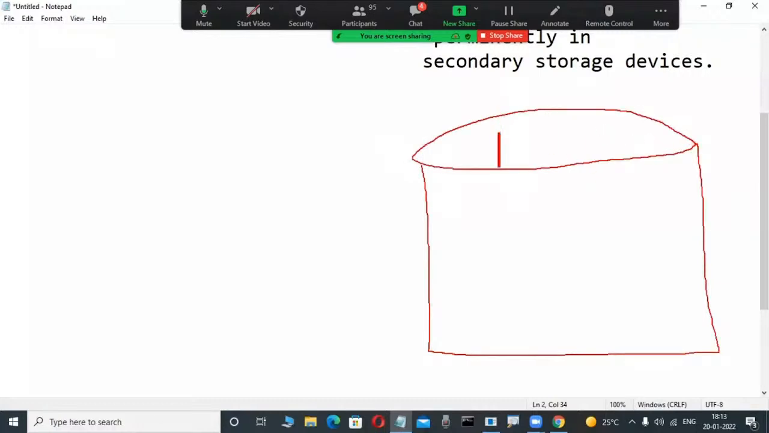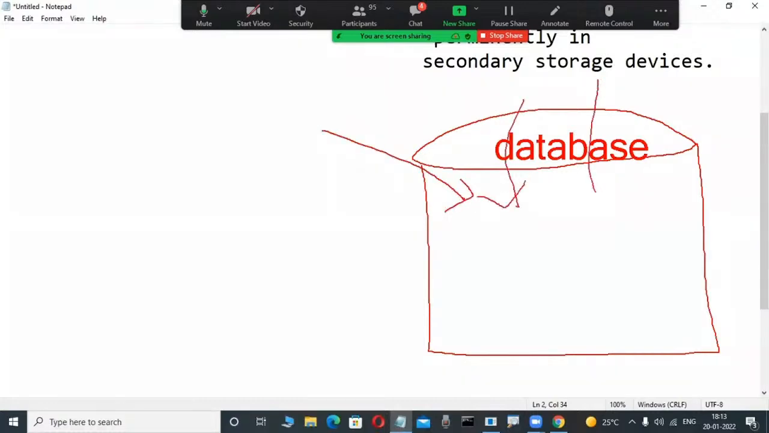Many people think like that: okay, this is the database, and in this place we are storing data. They think we are storing a random collection of data. That is absolutely wrong.